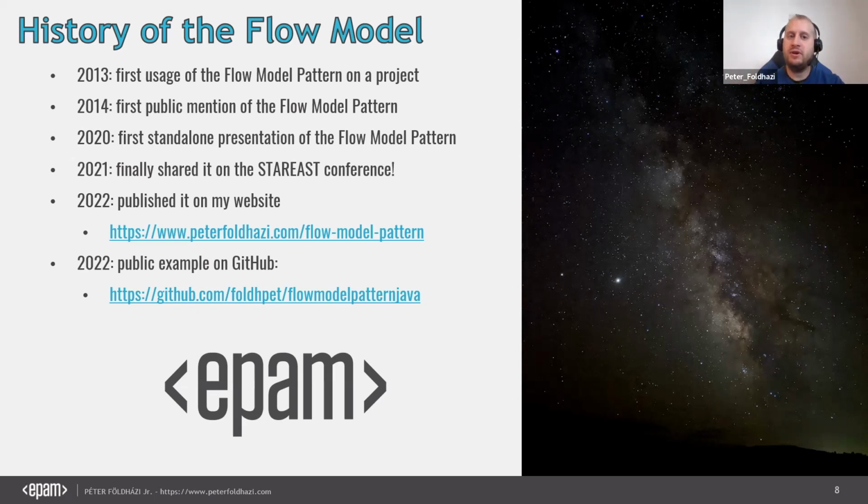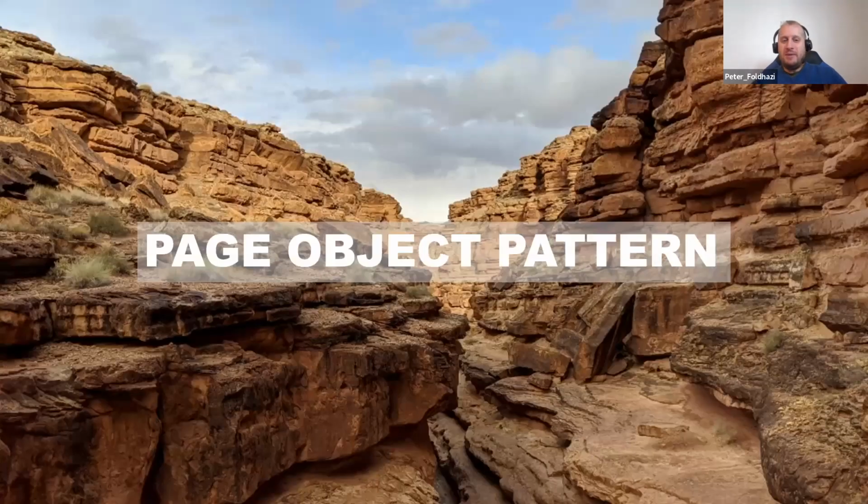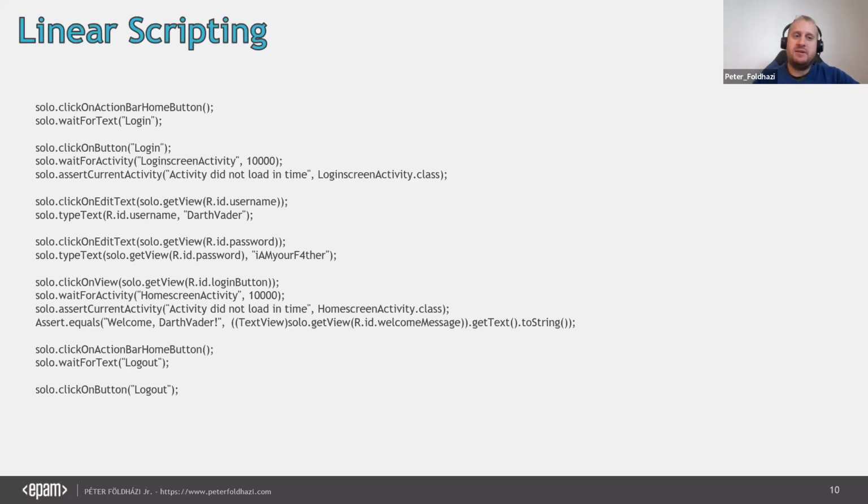Later, on an Android project, I decided to bring back the page models, and I realized that I could actually leverage the two at the same time. There are some examples on GitHub that you can find here, and a more detailed article on my website. Not everything is mentioned there, so it's worth waiting till the end of this presentation, because there will be some more information. Okay, so the page object pattern, let me give you some examples first.